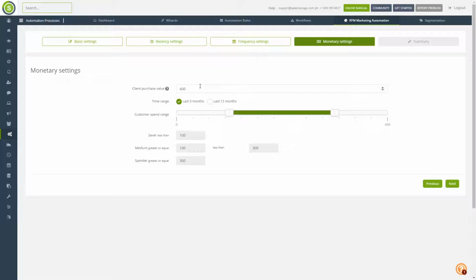First, we'll have to set up the maximum amount of value that a purchase can have. Select the time range, in order to see how each segment will look, what will be considered a saver or a spender, as well as which contacts will fall in the medium category.